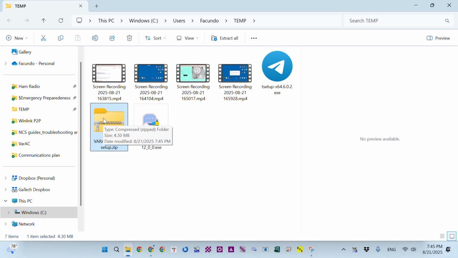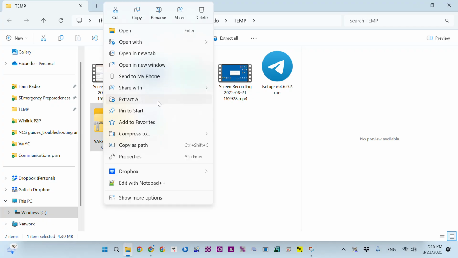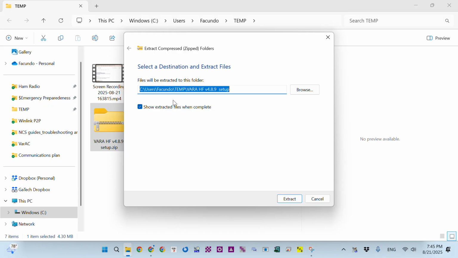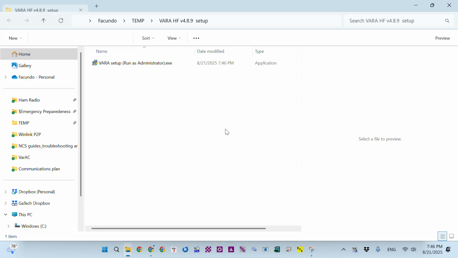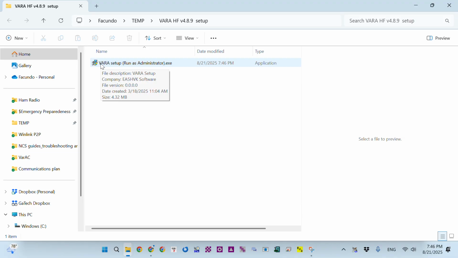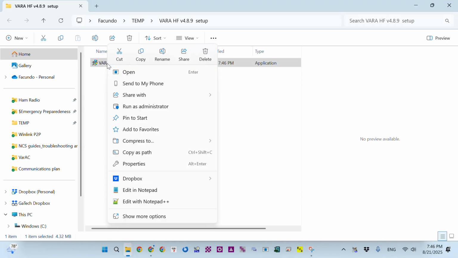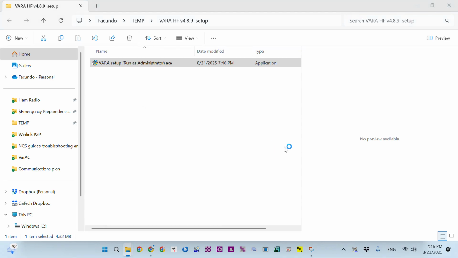So this could vary a little bit, but we need to extract those zip files. So I'm going to right click, and I'm gonna say extract all. I'm gonna just extract them to the same folder. So I'm extracting it, and it's showing me the extracted file. You see it says Vara setup, runs an administrator. So I'm gonna right click, and I'm gonna say run as an administrator.